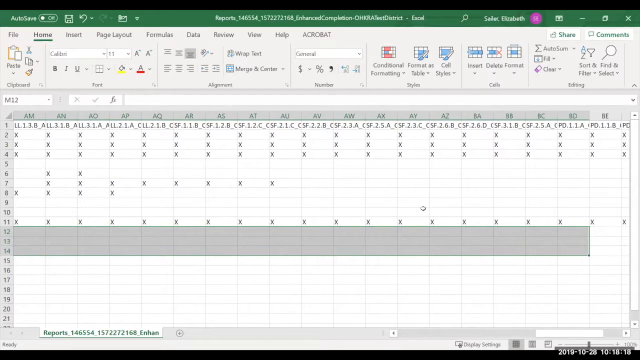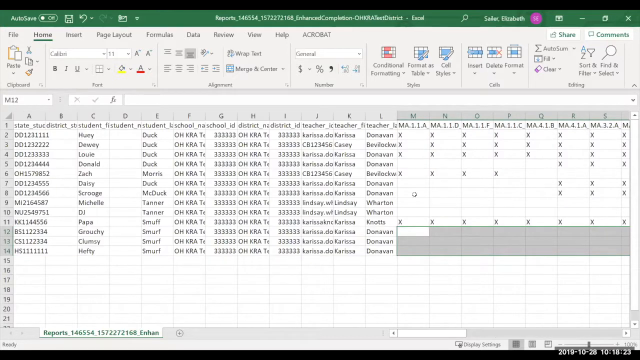So that completion by item report is very useful and beneficial for you locally. If you run into any concerns or questions, check locally first, check with the teachers, and then if you need assistance, reach out to our partners at the help desk.